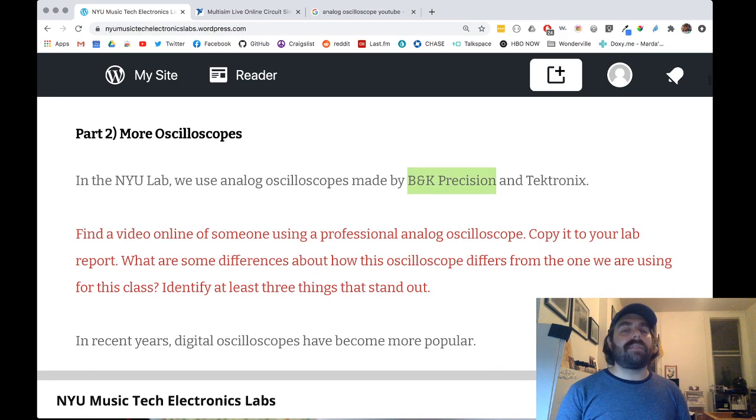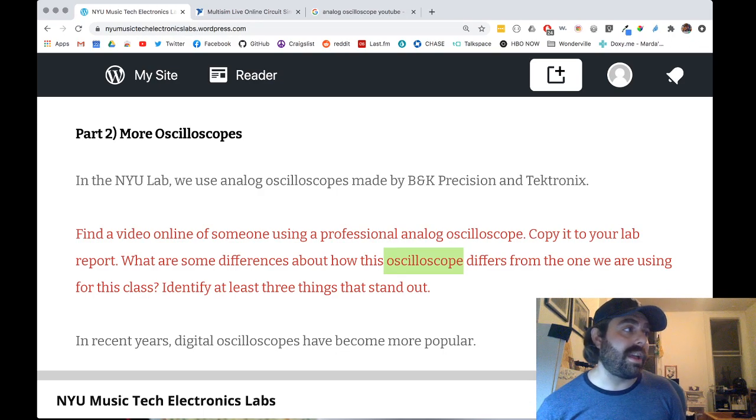But I want you to identify some differences about how the oscilloscope in the video that you found differs from the ones we're using for this class. Identify at least 3 things that stand out. Now, these could be as simple as, well, adjusting the volts is a knob, not a switch. It might be complicated, like there's features on this thing that aren't even on ours. I don't know what is going on. I want you to watch a video and identify at least 3 things.